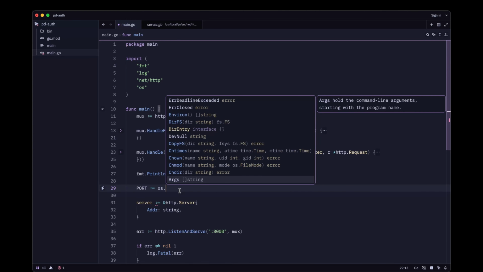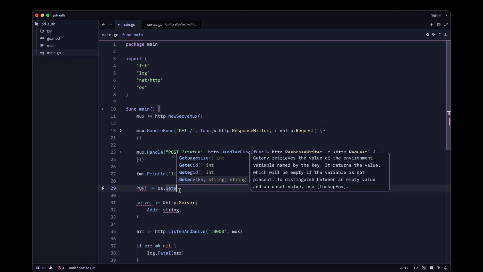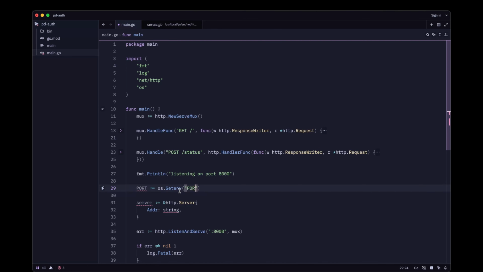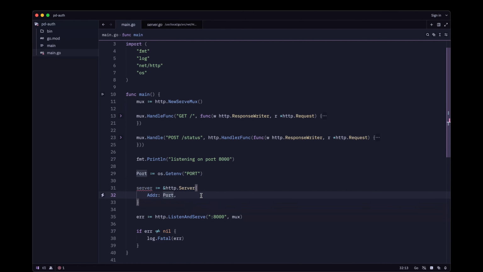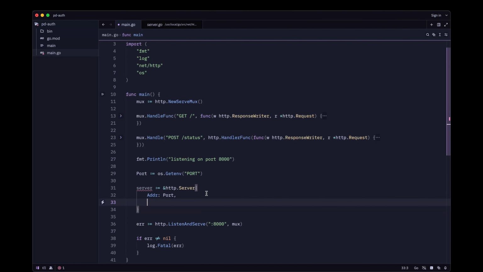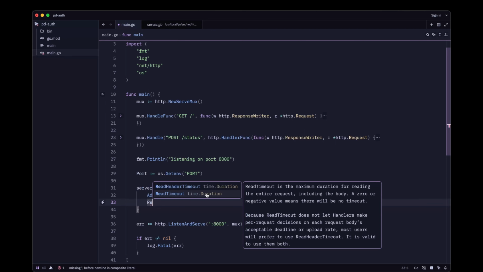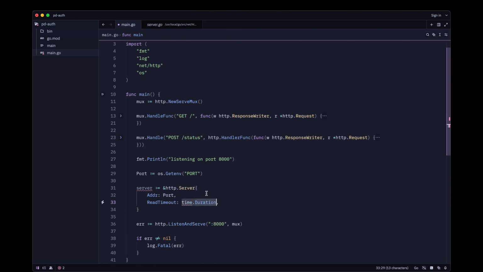Now I simply need to do get env and the key of the environment variable, which is, let's say, port. This will give me the response in string format, and we can simply pass it over here. And then what else do we need to pass? We need to give the read timeout, like how much time it should take to read my request. If it goes beyond 10 seconds or 50 seconds or 60 seconds, my server will keep on being busy in reading those requests.